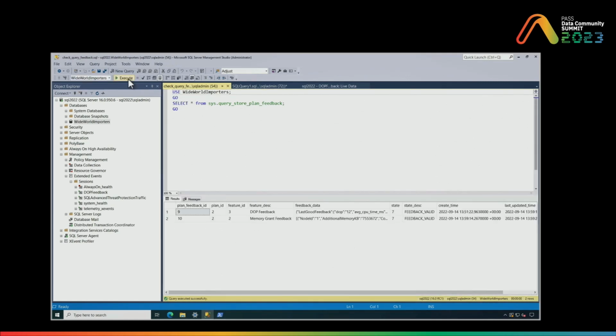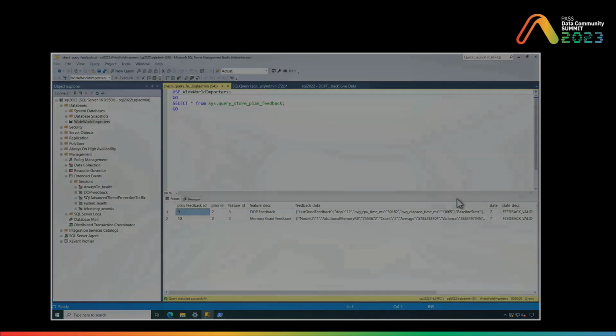We have a DMV where you can query and look under the hood, right? In this particular example, you see the DOP feedback entry, and then in the details, you see how long the query took, what the value was, 12. We have memory feedback kick in here, but that's another improvement.